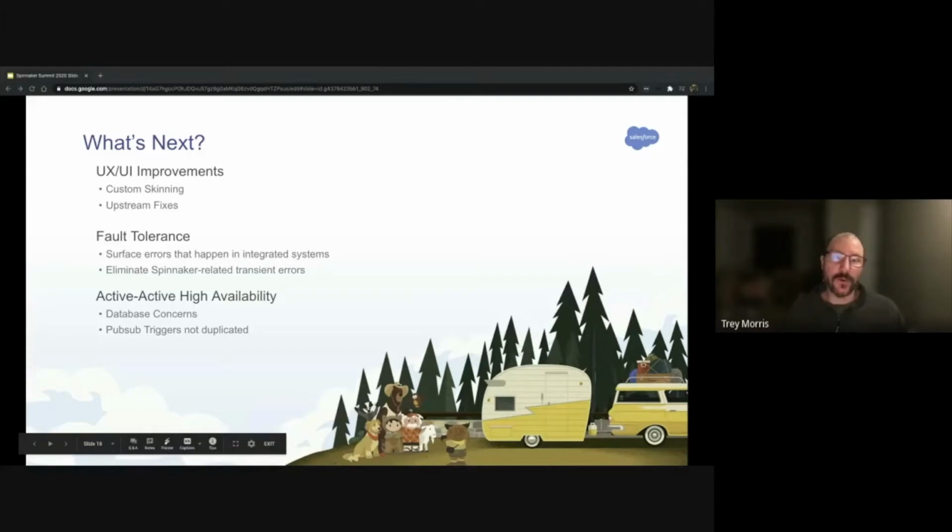As we catch up to our requirements and growth targets, we'd like to improve the user experience in general. Maybe introduce some custom skinning, do some upstream improvements. We want to improve fault tolerance in general by making sure errors in integrated systems surface better. "Pipeline failed for unspecified reasons" is not a super helpful error message, and we'd like to improve on that.